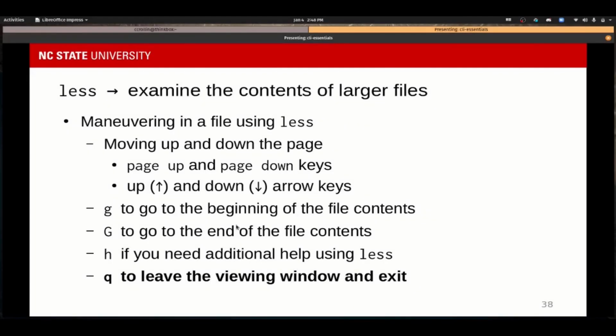Maneuvering in a file using less is different. You can move up and down the page using the page up and page down keys on your keyboard, but you could also use the up and down arrow keys if you choose. Type lowercase g to go to the beginning of the file contents, or you could use capital G to go to the end of the file contents. You could type the letter H if you need additional help using less, and always remember that to get out of the viewing window, you have to type Q to exit.